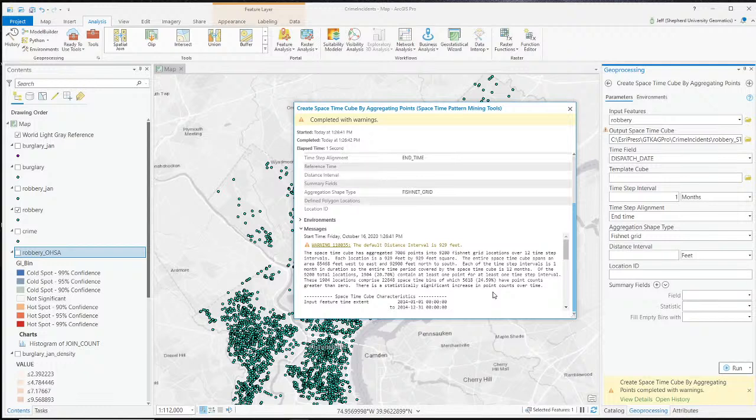There is a statistically significant increase in point counts over time. Well, that last bit's the most interesting thing here. There's a statistically significant increase in point counts over time. So that's saying that there's a trend that as you go from January, February, March, April, May, June, July, August, September, October, November, December, the number of points, the number of the points here represent robberies, is increasing over time.